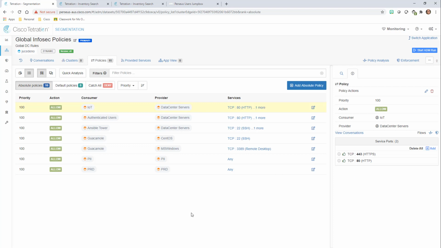So at this point, I have a pretty good policy set within my environment, a pretty good policy set at a high level. Again, I have prod can only talk to prod. My P2 compliance can only talk to P2 compliance. My jump box is able to access my Linux and my Windows servers on the appropriate ports. My Ansible is able to access my data center servers on the appropriate management ports. And then I have authenticated users, and my IoT devices are able to access my data center resources, but only via web traffic.